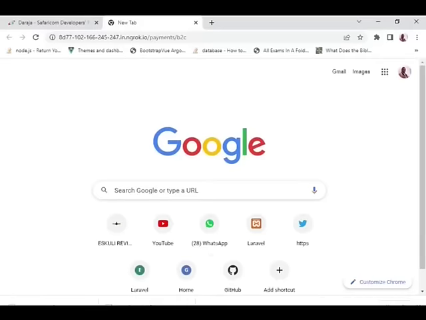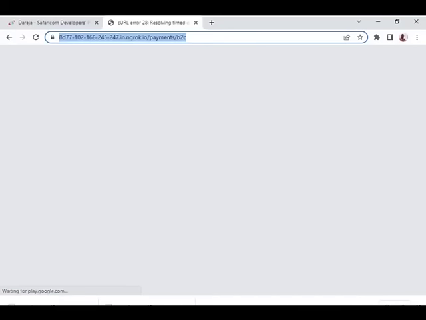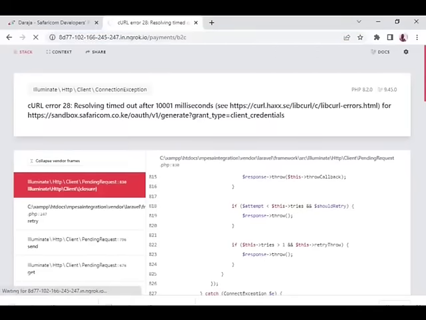Let us see. Okay, we are having a timeout. We are having a timeout for generation of that token. So let me try it again. My machine is a little bit overloaded. Let us see.